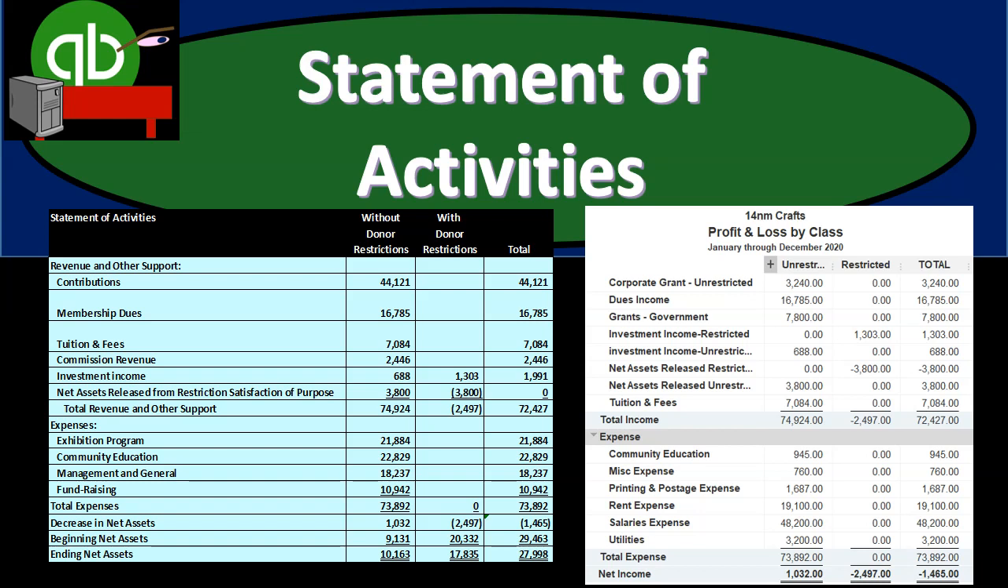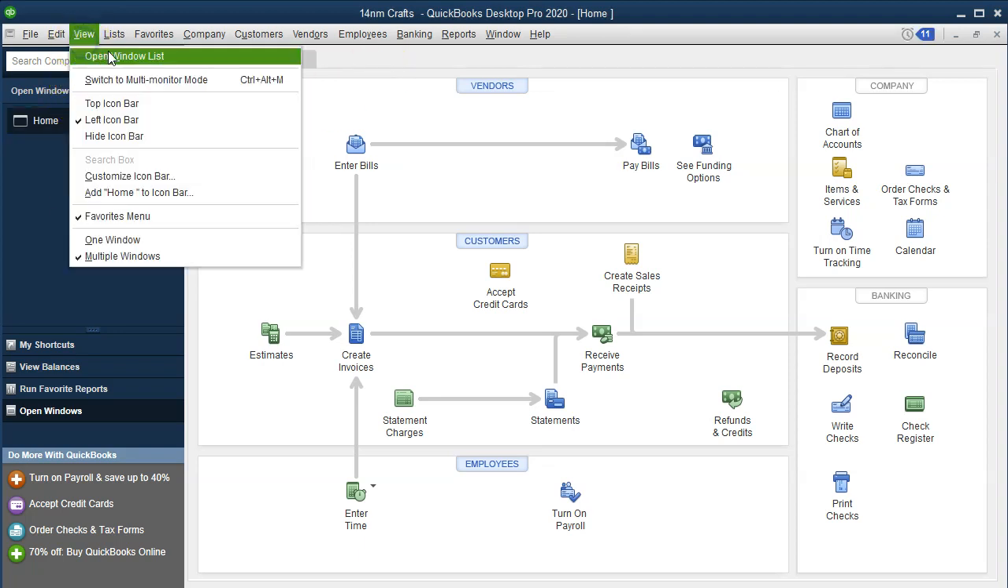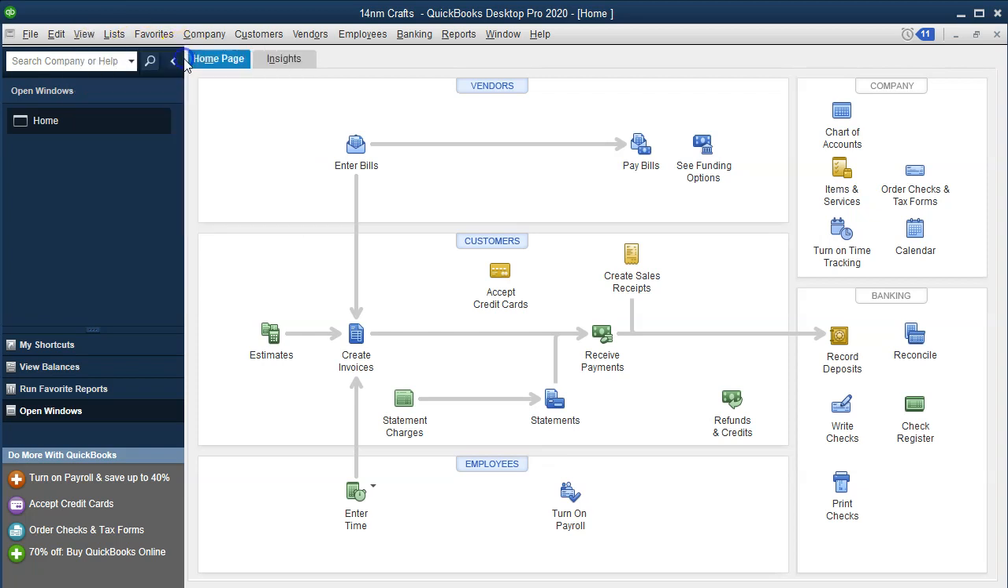In this presentation, we will take a look at a statement of activities within our not-for-profit practice problem within QuickBooks Pro, QuickBooks Desktop. Here we are in our practice problem. We currently have the open windows open. You can open the open windows by going to the view drop-down and selecting the open windows list.